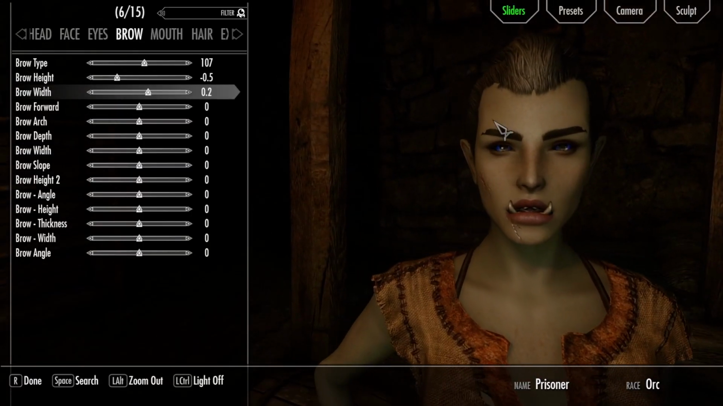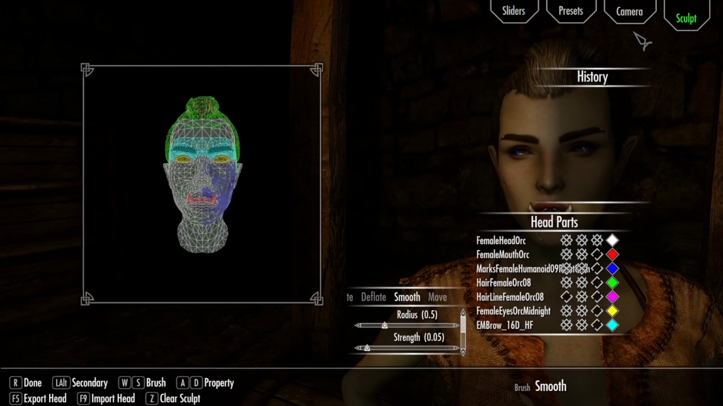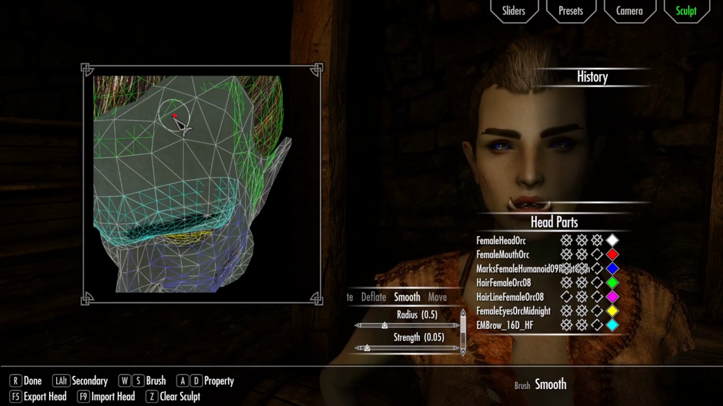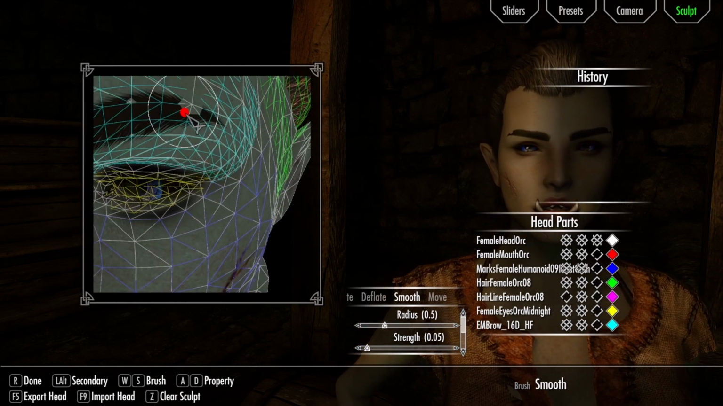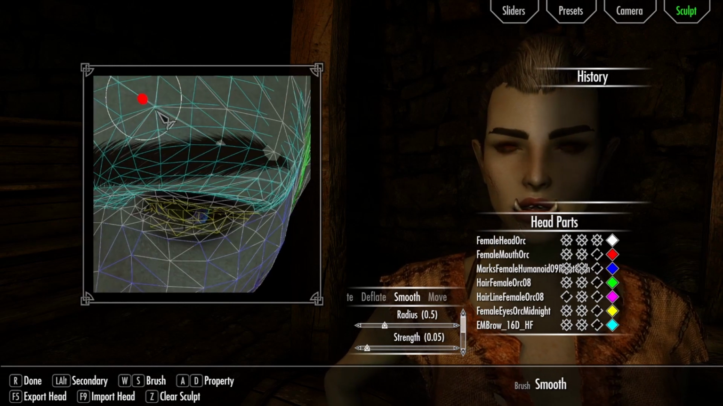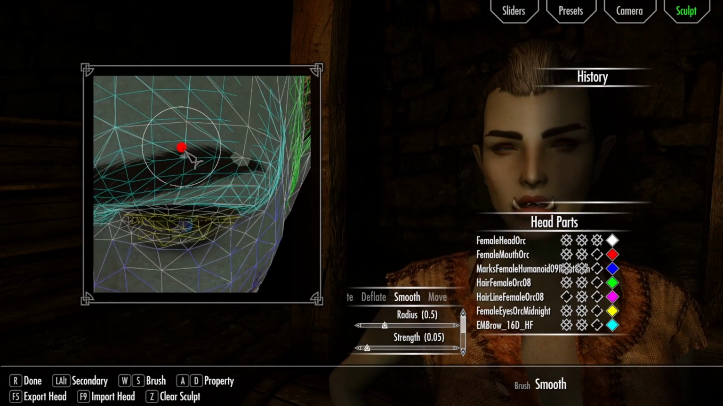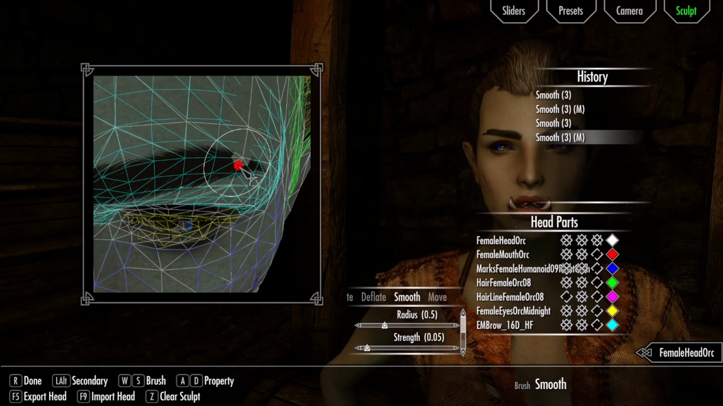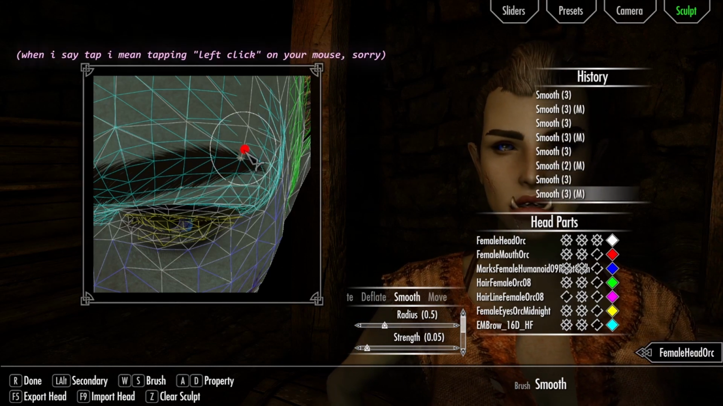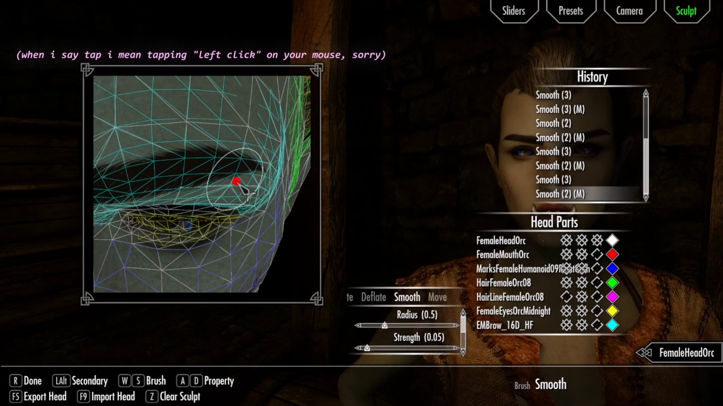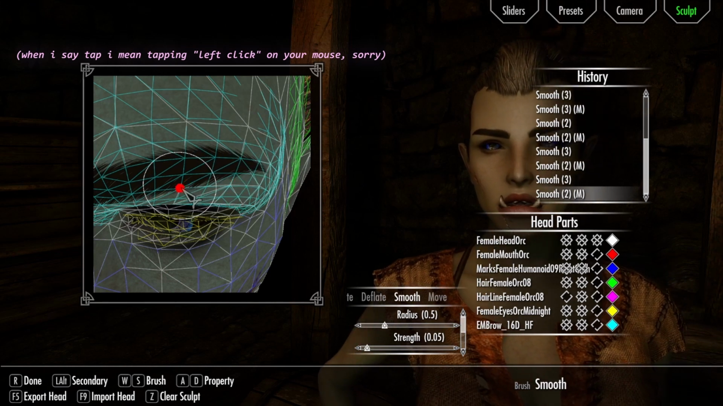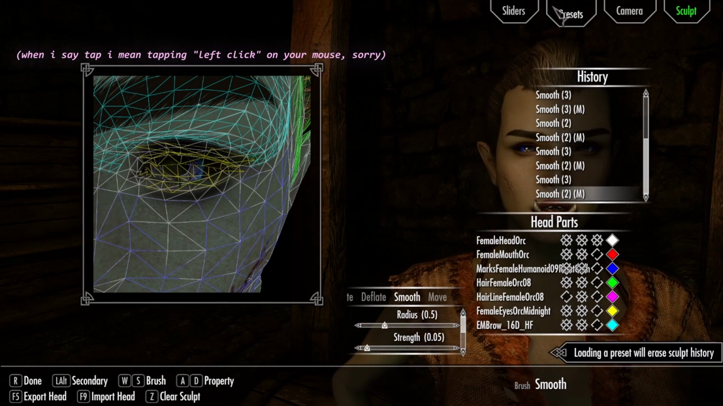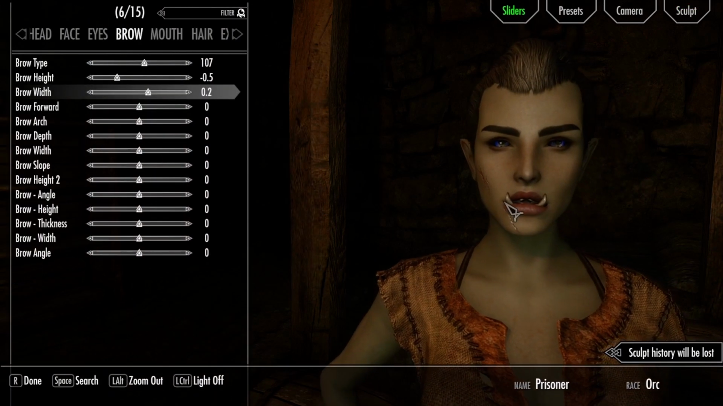So if you want to fix the eyebrow, you just have to go to sculpting. This is if you have the eyebrow issue, and then it should automatically be set to smooth. You just zoom in on the eyebrow part that is messed up, and then you just tap until it fixes. You just want to do a few taps. You don't want to do too much, and then it should just fix it.